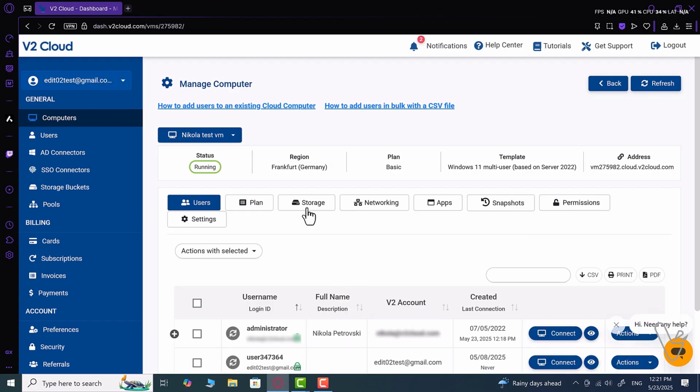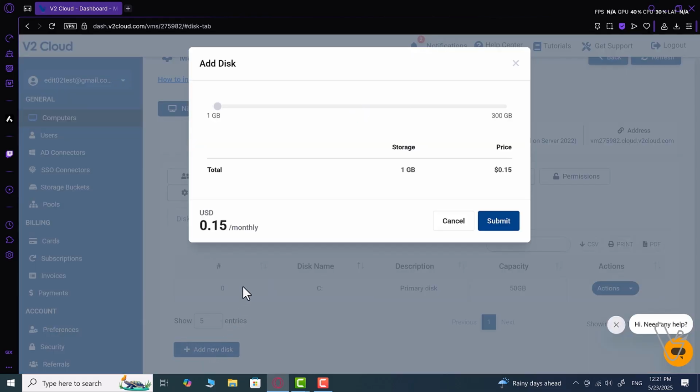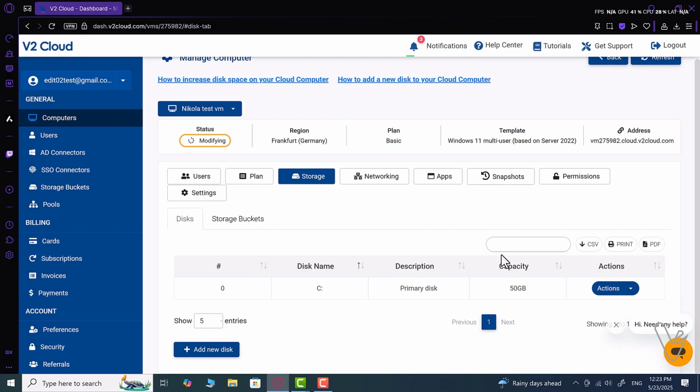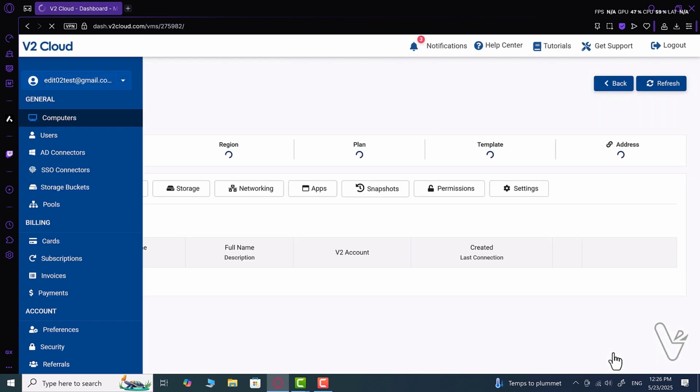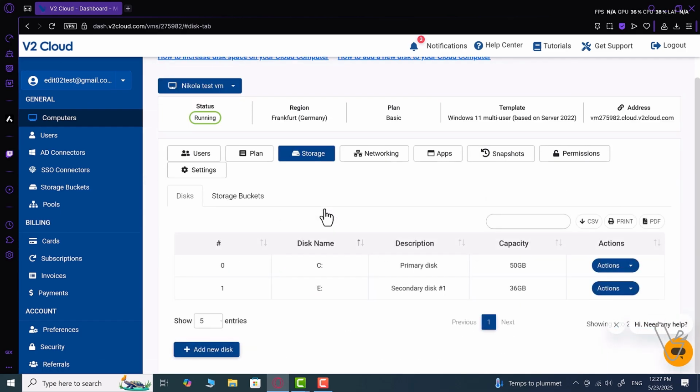Step 2. Navigate to the Storage tab and click Add New Disk. On the following pop-up window, enter the desired disk size and click Submit. The process will take approximately 5 to 10 minutes to complete. Once completed, you will receive a notification message asking to refresh the page. Once you have refreshed the page, navigate to the Storage tab again to see if the disk has been added.